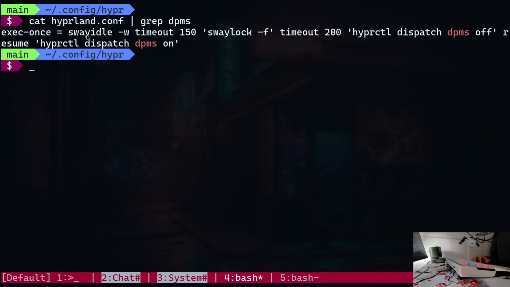You can just simply put this into your window manager config file, launch it automatically whenever your window manager starts, and that's simply it. That's the way I lock my screen, and I really hope that you found this video helpful.